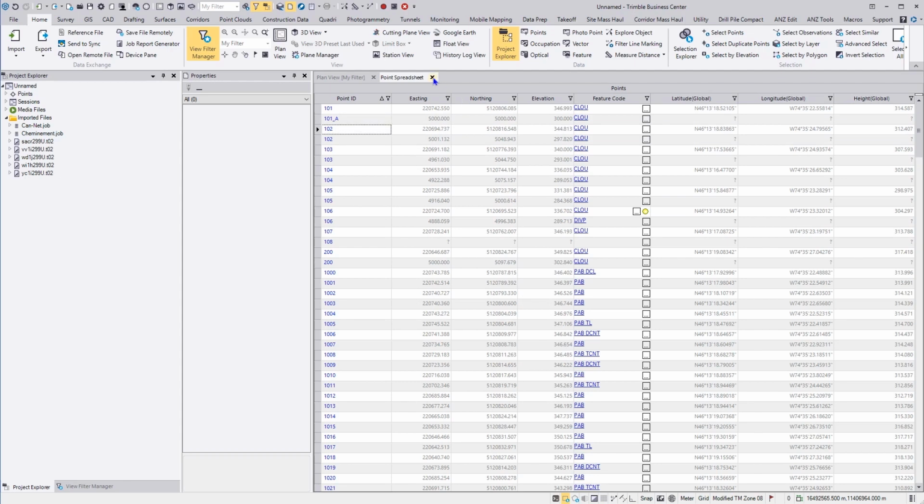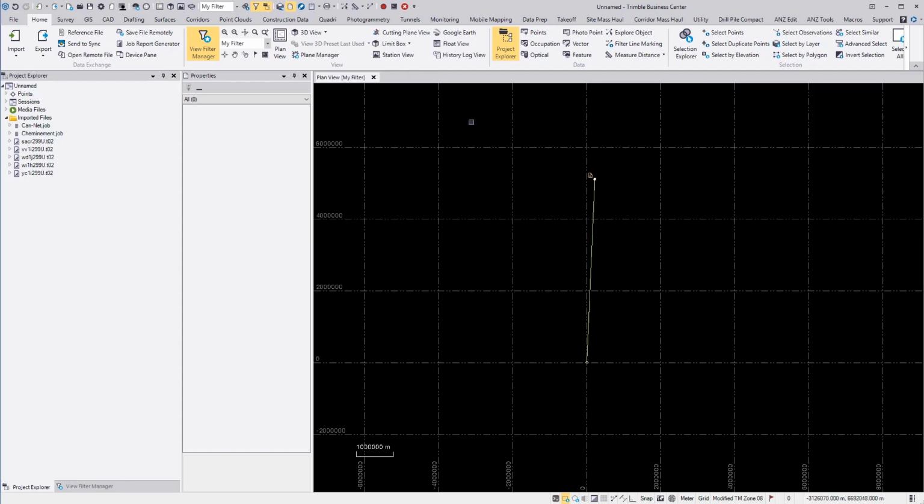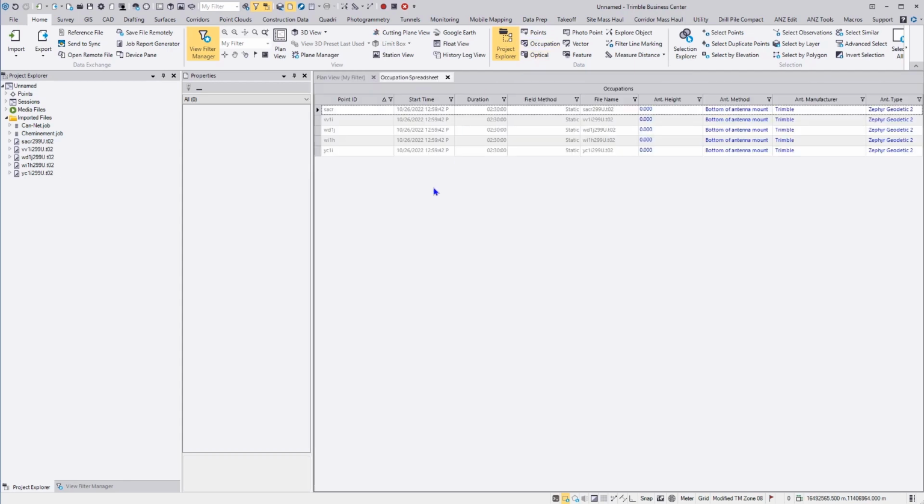We're going to close out of that, and then we're going to go into the occupation spreadsheet. So these are all of the occupations. In this case, these are the GNSS base stations from the network. And as you can see here, they are all about 2.5 hours long, all just typical static data. These are actually from the TO2 files right over here.